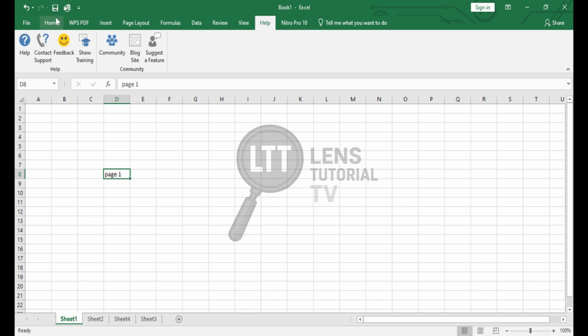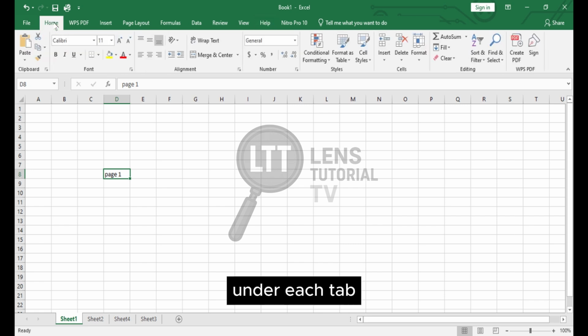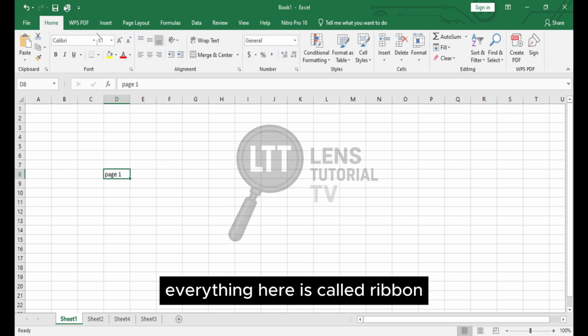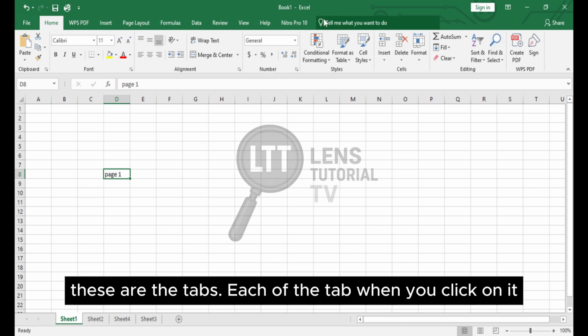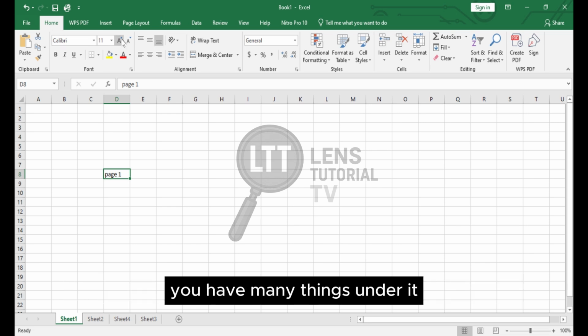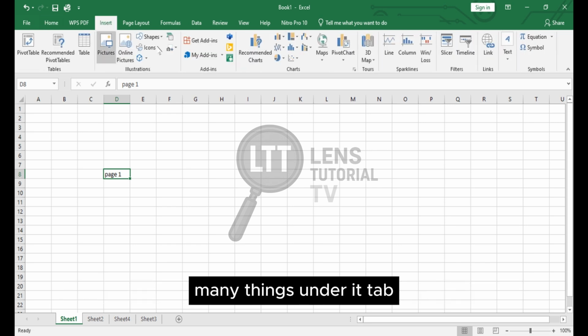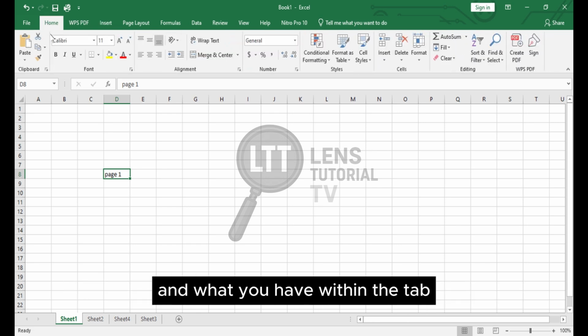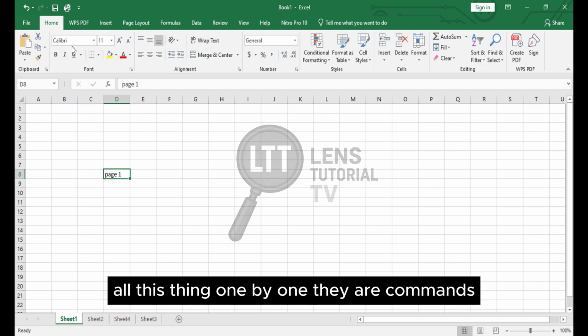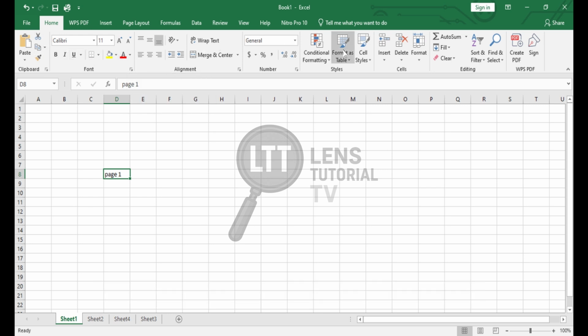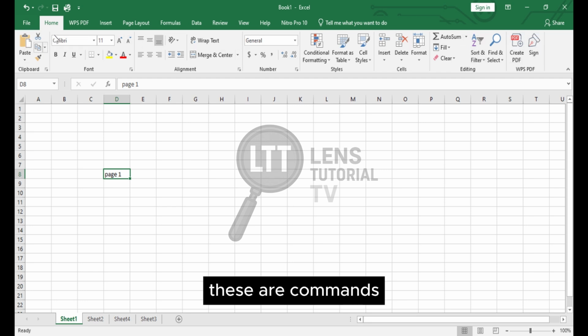From here, under each tab, remember what I said earlier, everything here is called the ribbon. And the ribbon is made up of three things. Tabs, these are the tabs. Each tab, when you click on it, has many things under it. And what you have within the tab, all these things one by one, are commands. That's number 2. These are commands.